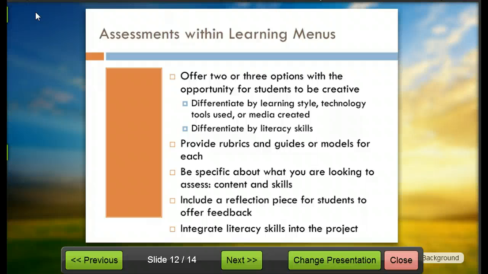Within those 2 or 3 options, you should differentiate by learning style. So your mastery students might want you to tell them exactly what you're looking for with any type of summative assessment. Give me a set of questions to answer and I'll answer them. So you might want to differentiate one of your options so that your mastery students have a step-by-step list of what they're supposed to do.